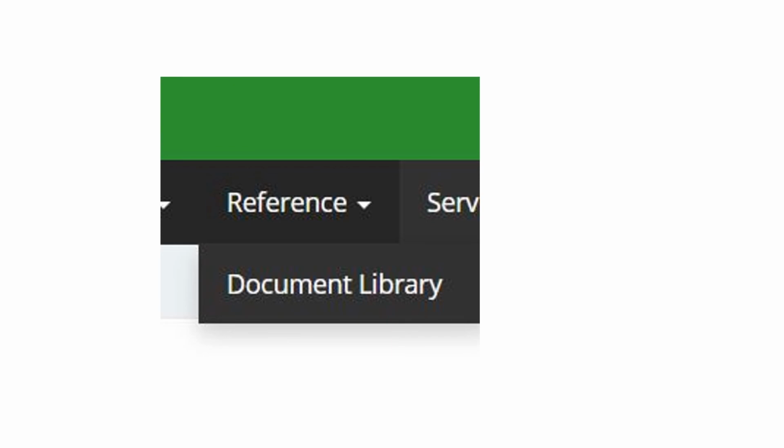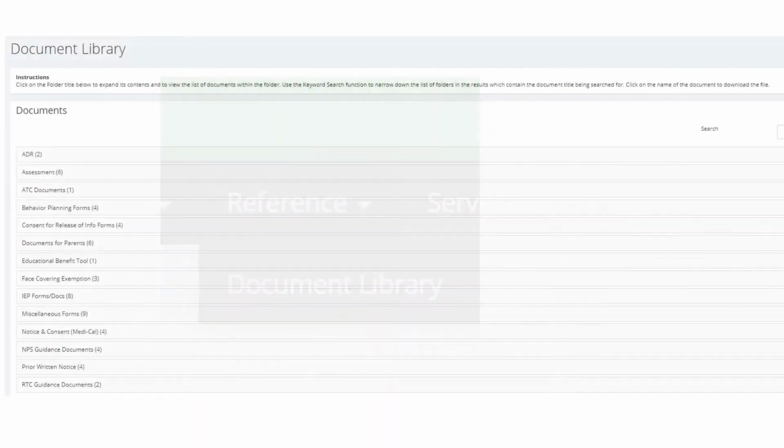Helpful resources can be found under the Reference tab. And selecting Document Library. The Document Library contains all kinds of forms and tools. This is where you can find the percent and regular class calculator, documents for parents, consent to release and exchange information, prior written notice, and much more. You can type in a keyword and click Search, or click on any of the tabs and the document list will display. All you have to do is click on the form and it will automatically download to your computer. It's that easy.